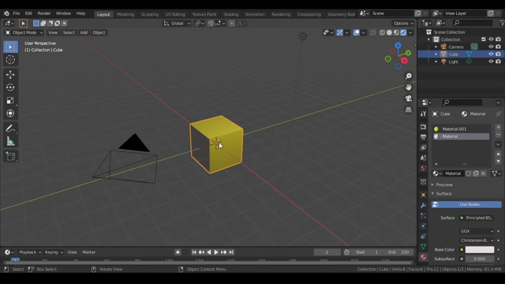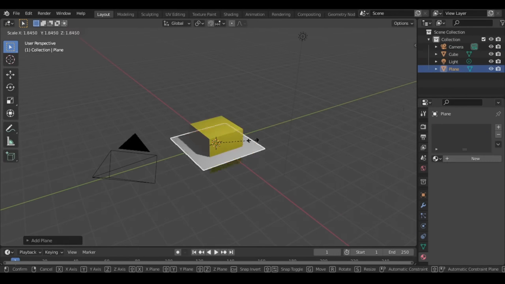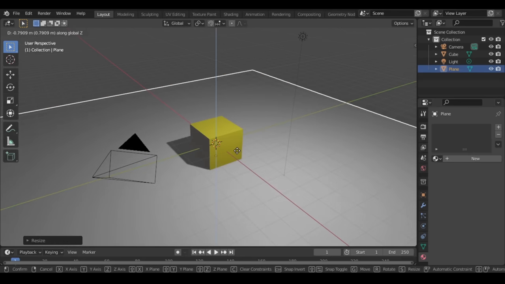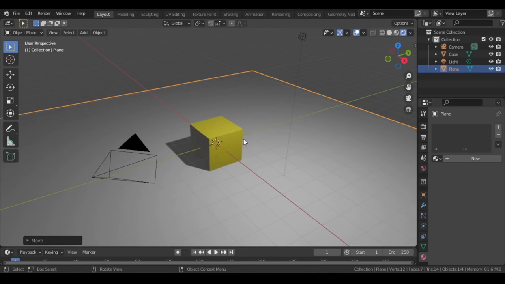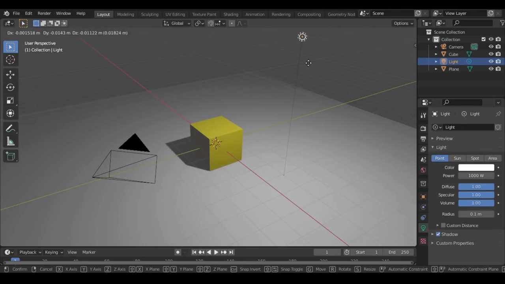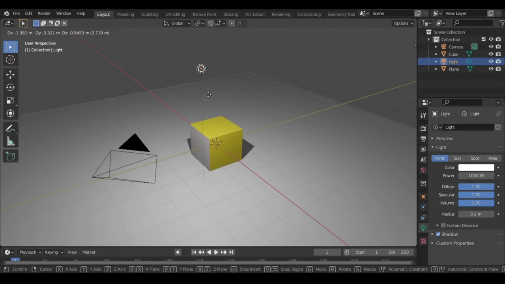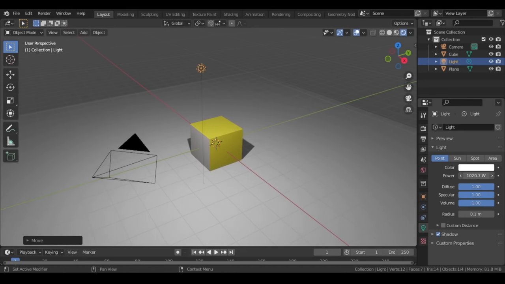Now before we talk about scene lights, let's add a ground plane, so we can see the lighting better. Scale the plane up with S. Now by default, there is a point lamp in the scene. To get a brighter scene, bring the lamp near the model. Or head over to Light Properties, and increase the power.